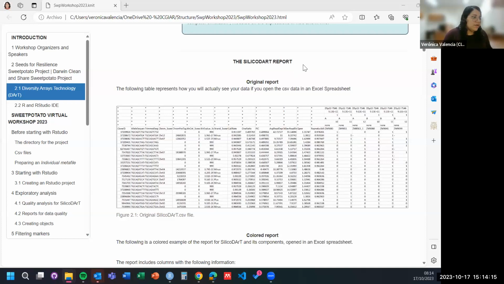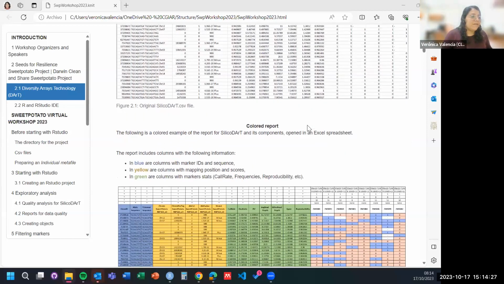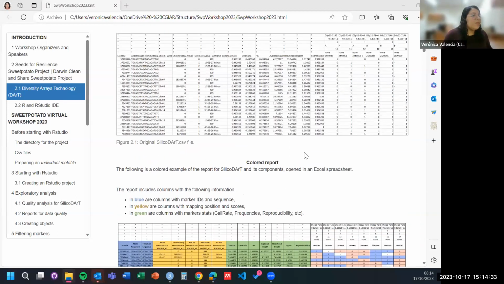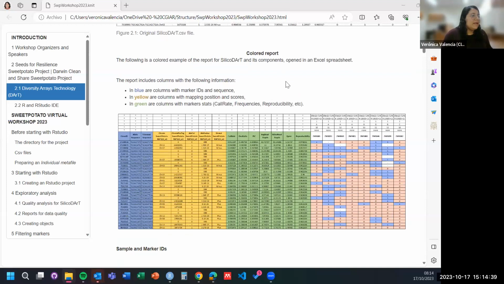When you download your SilicoDArT report, you will see a table like this. If you open it in Excel, you will see this format. To explain the format, we are giving it some color, and this is the color report, but you will receive it just in white. In these examples, you will see in blue the marker IDs and sequences. In yellow, you have information about mapping position and scores. And in green, you will have some marker stats like call rate, reproducibility, etc.